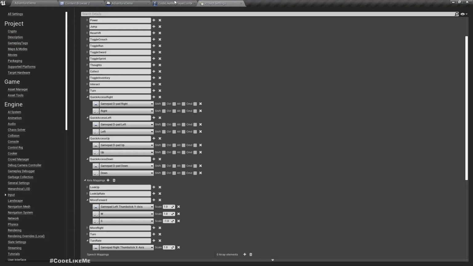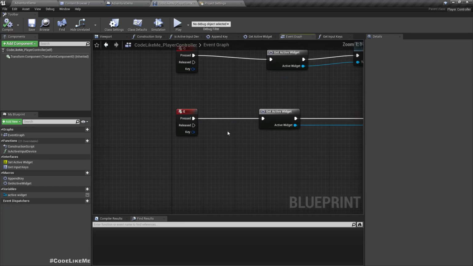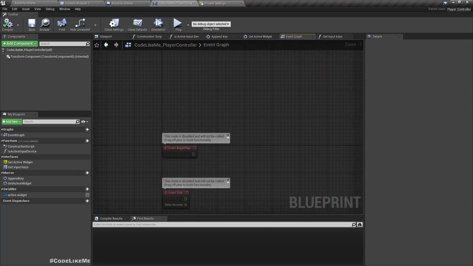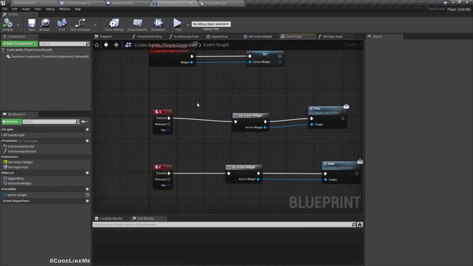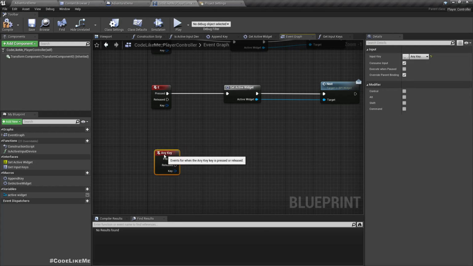And then in the player controller, I think I already have an Any Key event, do I? No. Right, so let me create this Any Key event in the player controller and make sure to disable this one and also disable this one. If you consume the input, any of the other inputs will not work in other blueprints, so make sure that you have disabled that.